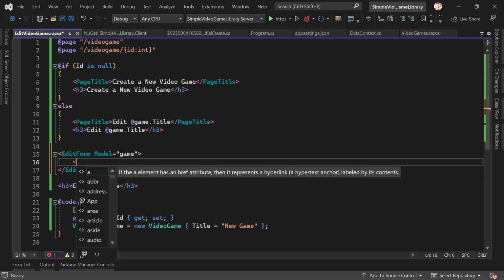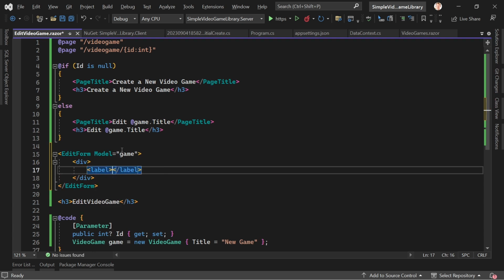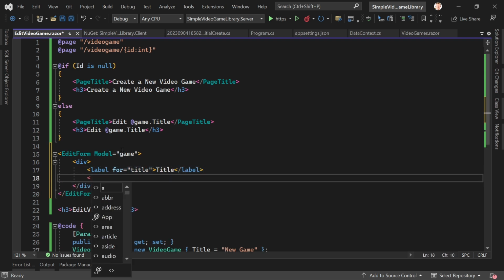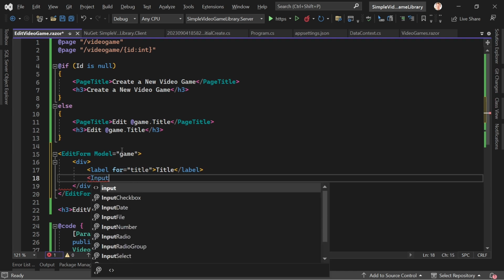So for instance, we just add a div with a label. And here we say this label is for the title of the game. Say title like that. And then we use another built-in component from Blazor for all that input stuff.